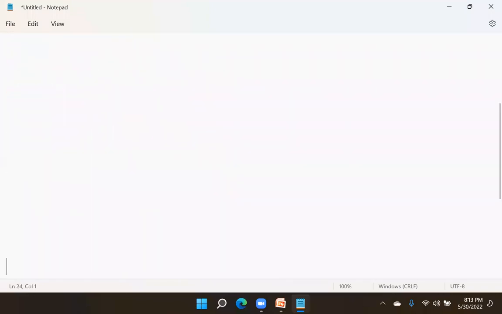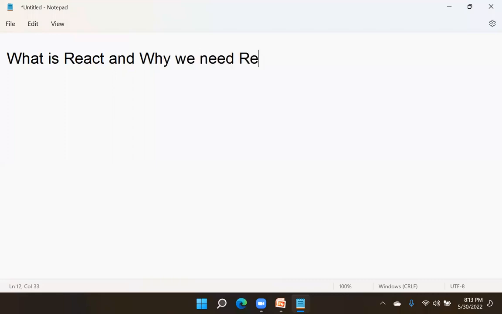Okay, now let's start technically understanding the concept. First, you should know what is React and why we need React. This is the first basic thing. What is React and why we need React? That is the first basic point, right? So let's see technically the concept, in detail what you need to understand. What is React and why we need React?